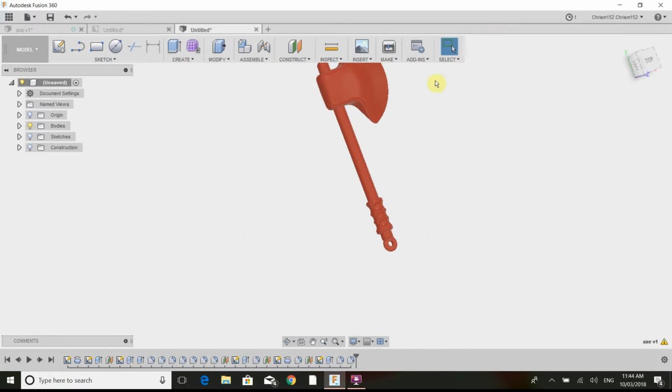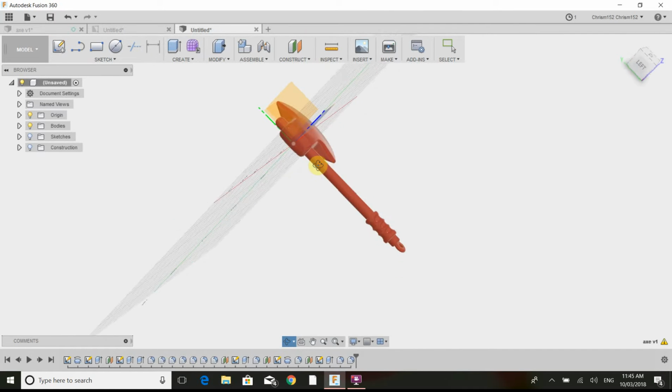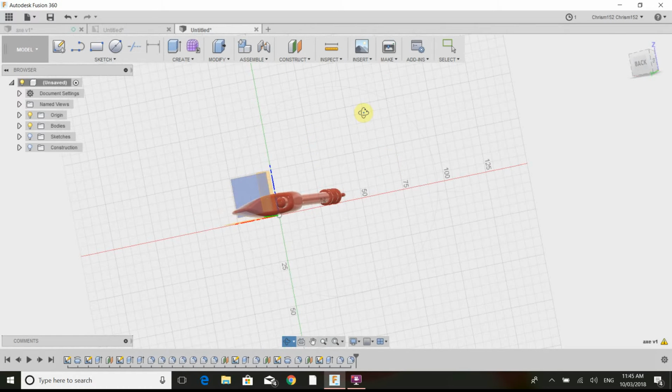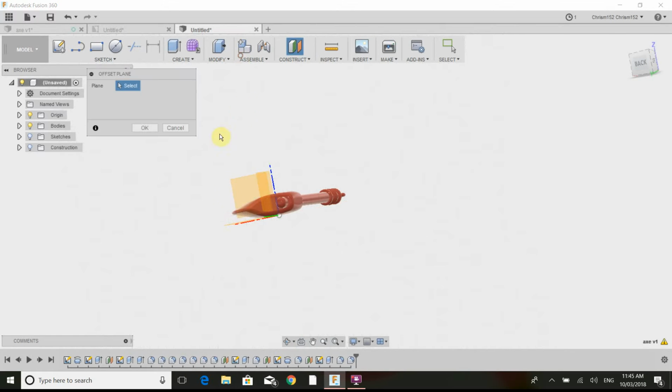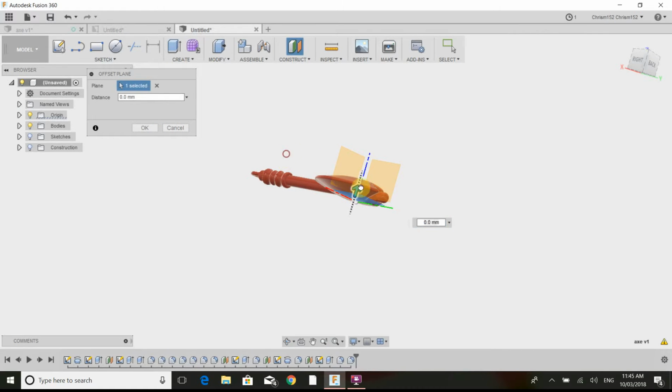Escape, escape. Now you can do lettering, but you need to do a sketch. So let's just see which plane we want to use. We'll need to offset the plane. So we go Construct, Offset Plane. We want to grab this plane and we want to place it up there. Okay.